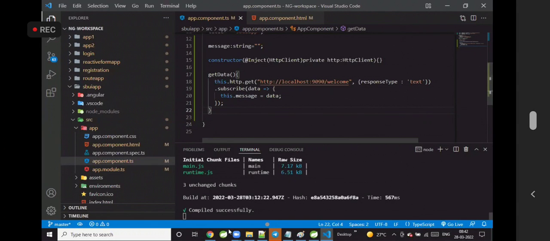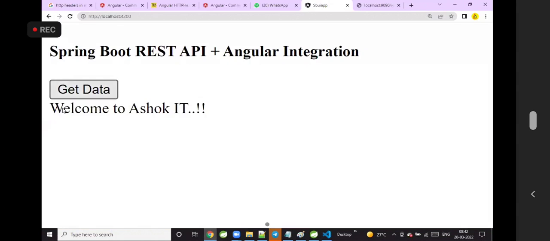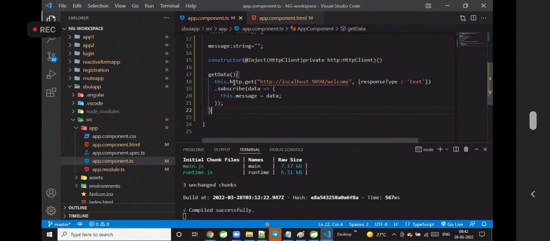HTTP client, this is my URL. Now get data. Welcome to Ashokite. This dot http dot get of this URL, response type is text, then subscribe to that data. Whatever data I'm getting, I'm storing into the message variable.